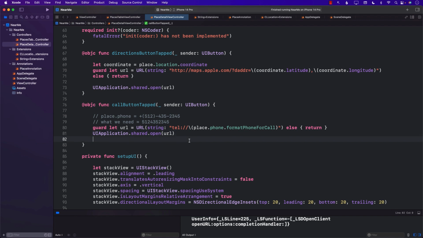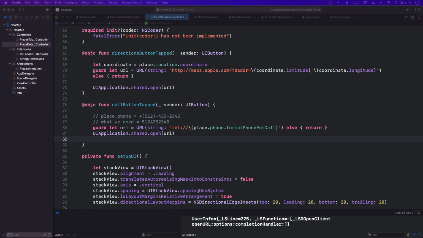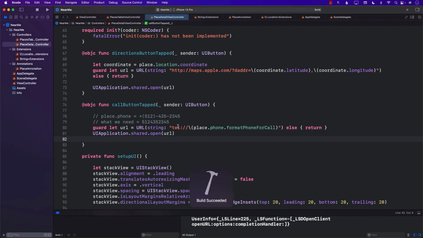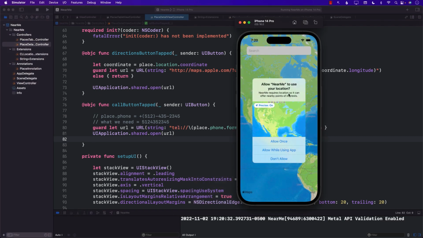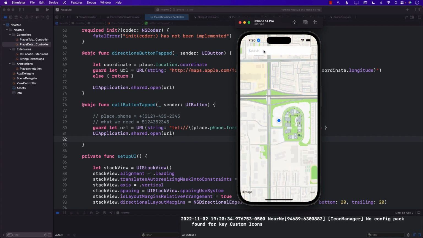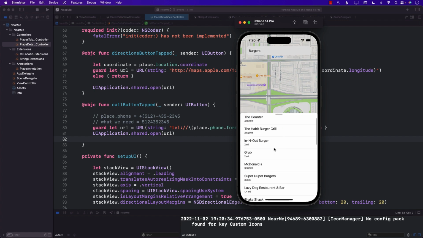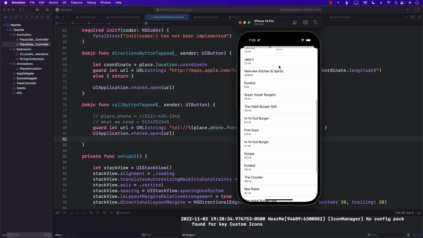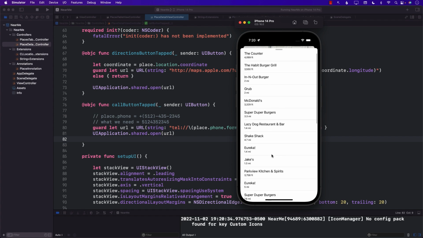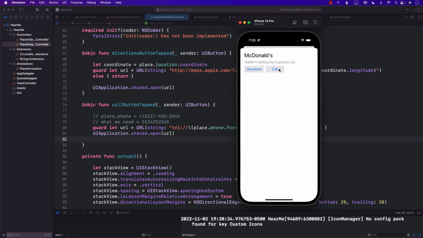And that is going to make a call to that particular point of interest, that restaurant, burger store, bakery, wherever you're calling. All right, so there you have it. We have created our complete application in UIKit, a real application that allows you to search for nearby points of interest, and it will show you on a map. It will not only show you on the map, but also show you a list. You can take a look at the distance that particular place is from your current location, as you can see. And then you can also go ahead and call that place. You can get directions, call, whatever you need.